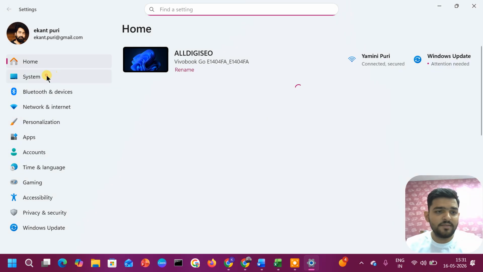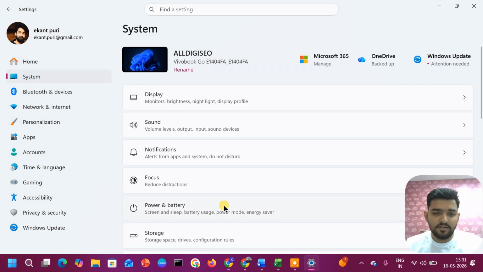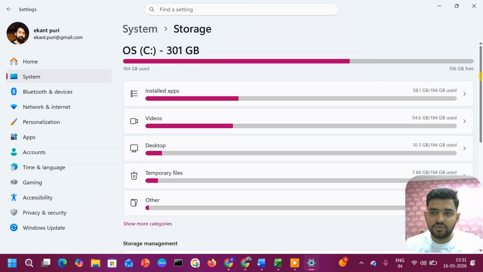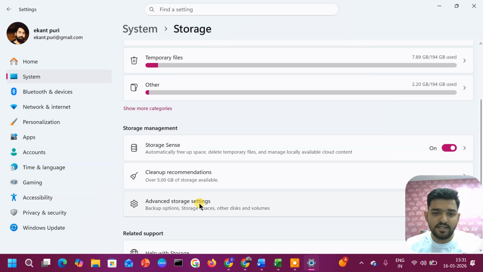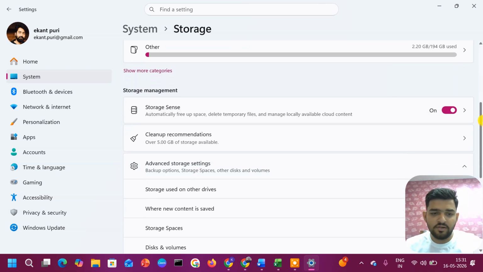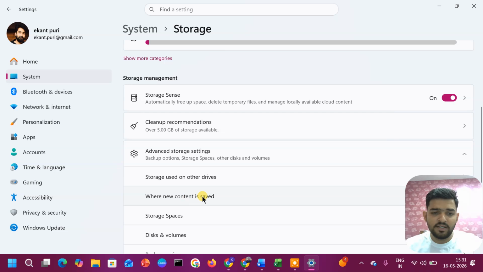Now go to System. Here you will click on Storage, then click on Yes. Now scroll down. Here you will see advanced storage setting. Tap on it. Again scroll down. Now you will see where new content is saved. Tap on it.